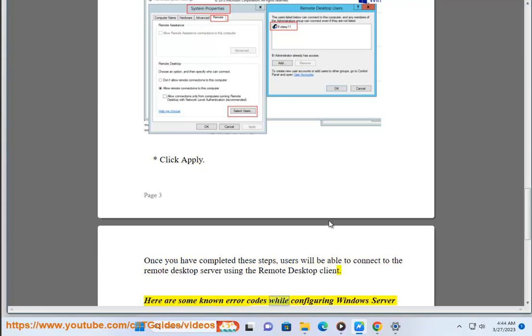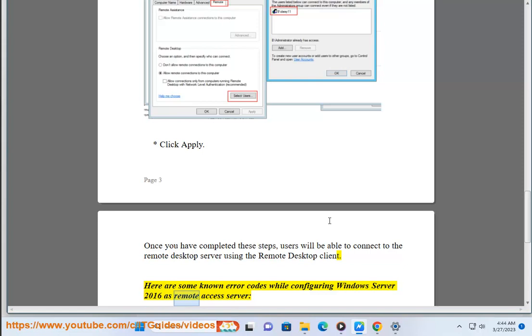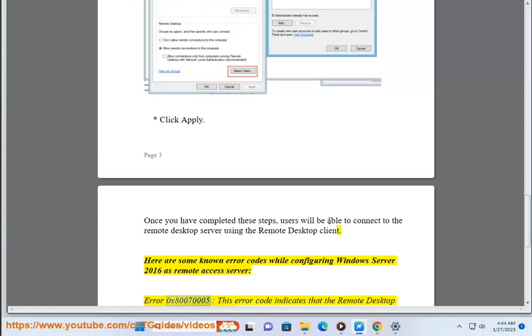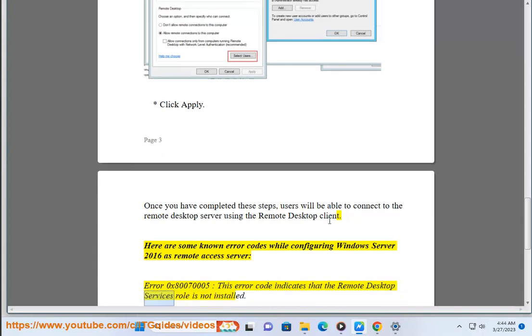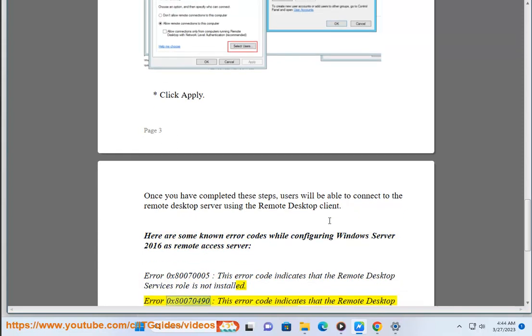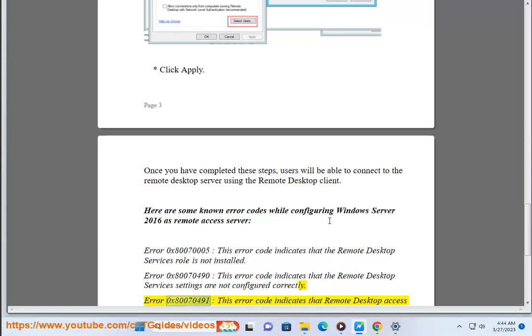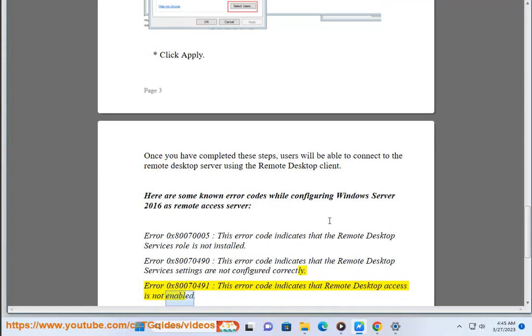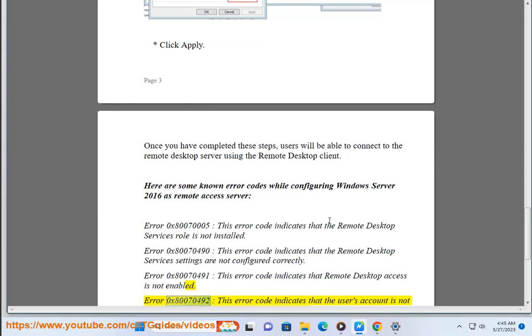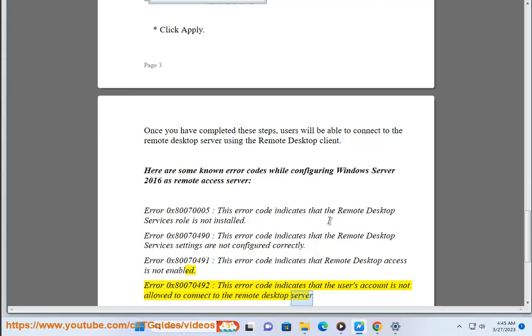Here are some known error codes while configuring Windows Server 2016 as Remote Access Server. Error 0x80070005: this error code indicates that the Remote Desktop Services role is not installed. Error 0x80070490: this error code indicates that the Remote Desktop Services settings are not configured correctly. Error 0x80070491: this error code indicates that Remote Desktop Access is not enabled. Error 0x80070492: this error code indicates that the user's account is not allowed to connect to the Remote Desktop Server.